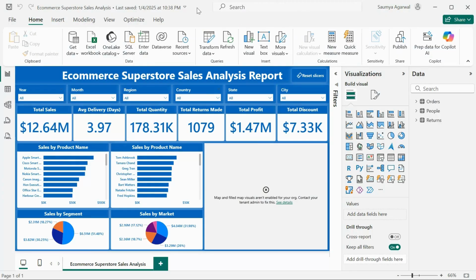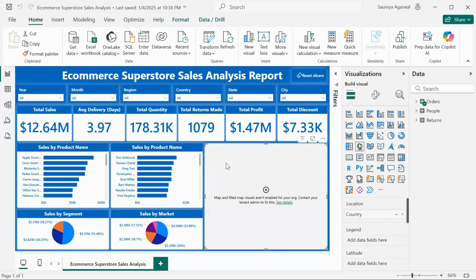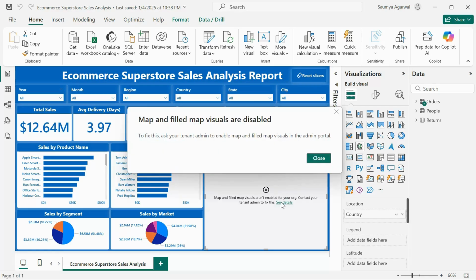I am in my Power BI Desktop, and I was preparing my report here. While I was using this map, I see that I am getting this error: Map and field map visuals are enabled for your organization. Contact your tenant admin to fix it. If I see details, I can see this error.